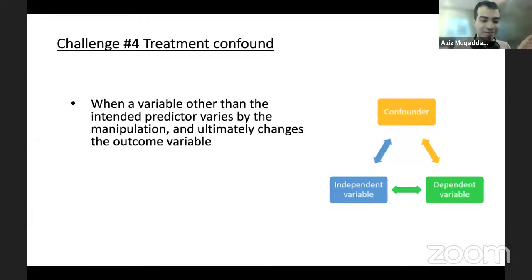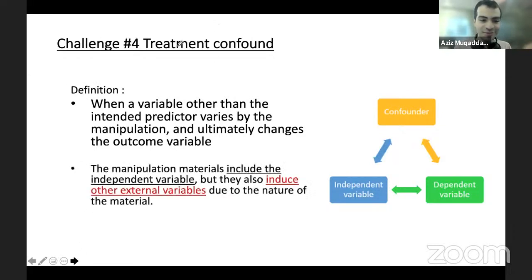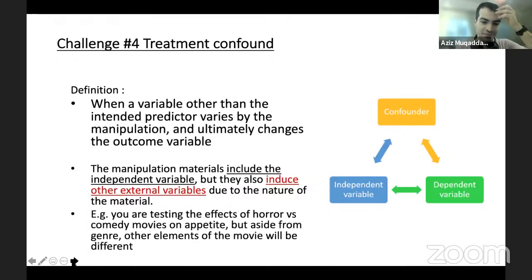Let me give you an example, right? And I can give you multiple examples. When we're working with messages, whatever you manipulate will ultimately lead to change something else. So let me give you an example here. You're testing the effects of horror versus comedy movies on appetite.